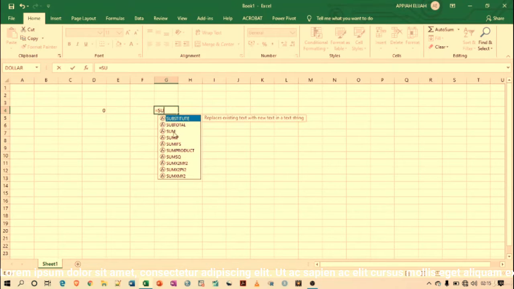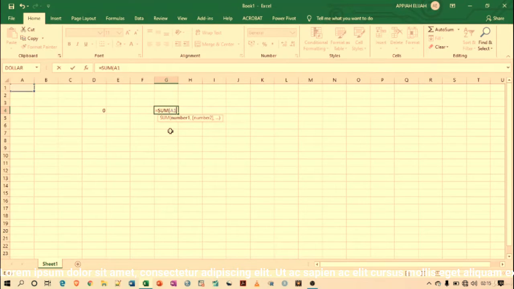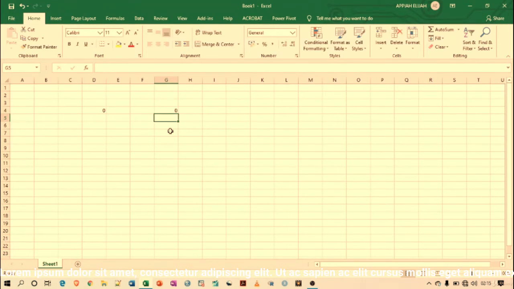So if I want to use SUM, just like I indicated here, I just double click and it will enter it and open the parentheses for me to type in my range, from say A1 all the way to A10. I close the parentheses and press enter, and I'll get a result of 0 because there are no values.